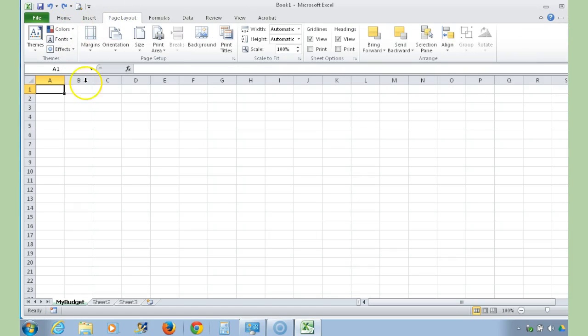Your Page Layout tab is where you set your print area so that it can go to your printer, and also where you set the orientation of your page for printing. This is quite important because whether you have portrait or landscape determines how many columns and how many rows you can fit across the page or down the page.